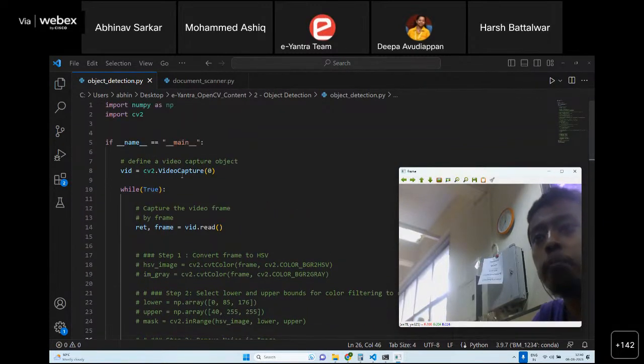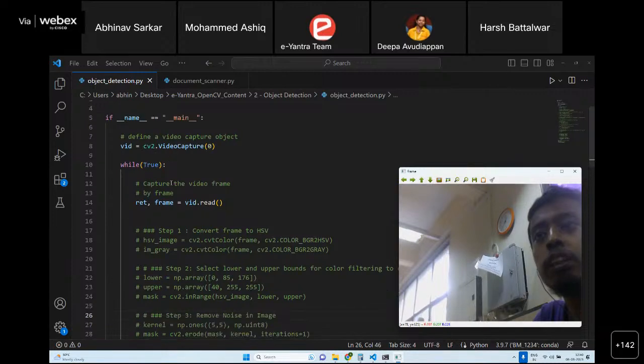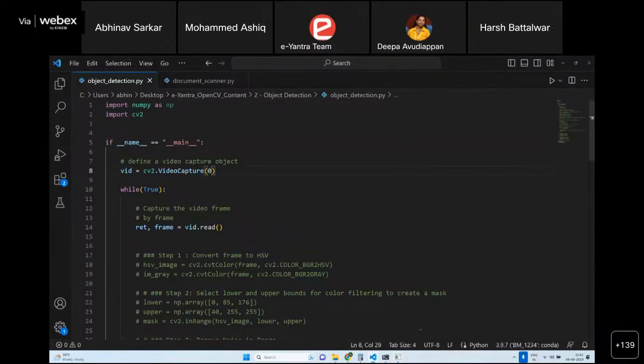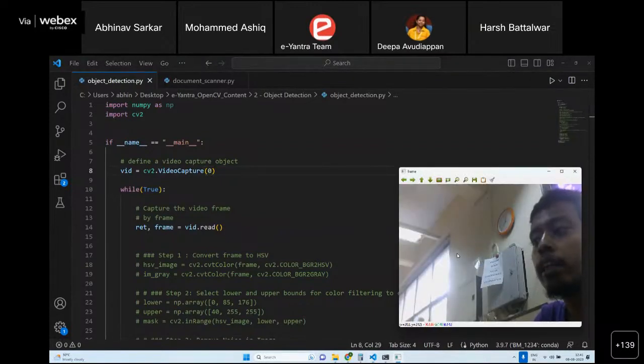Now the first thing that I do is create a video capture object. This is basically when I want to attach a camera. I want OpenCV to actually identify a webcam that is connected to my system. And what does zero mean? Zero means that it is the first camera. There might be multiple cameras attached to a laptop or a computer.